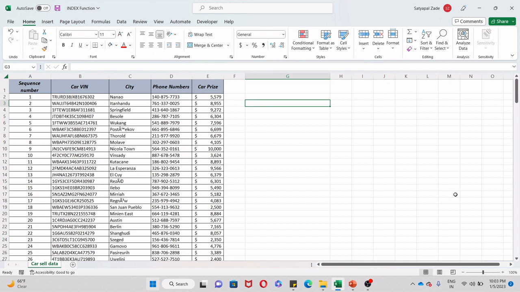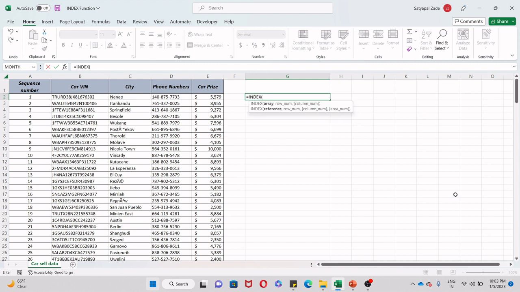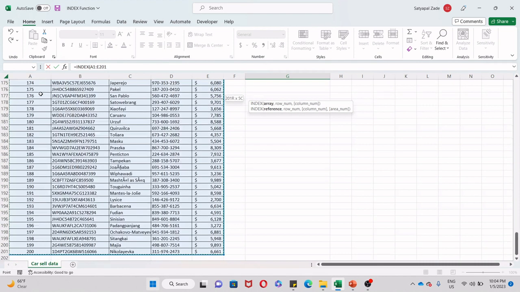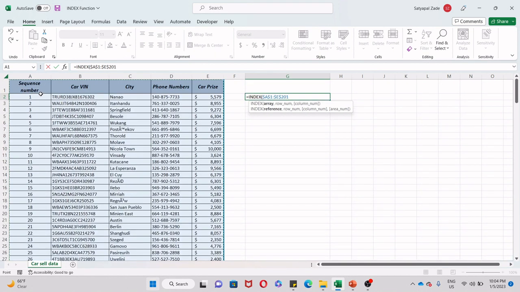It's very simple, as I just explained earlier. So let's get started. Equals INDEX, then you need to select the array. Let's begin from A1. Press Ctrl+Shift+Right Arrow to select the columns, and down to select all values. So A1 to E201 selects all values. Press F4 to fix the reference.